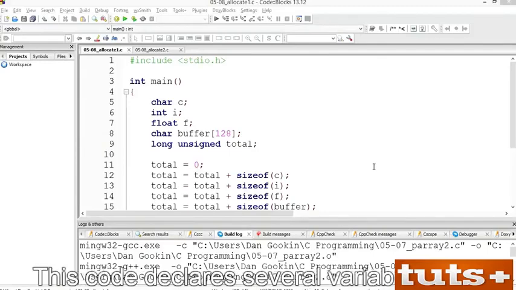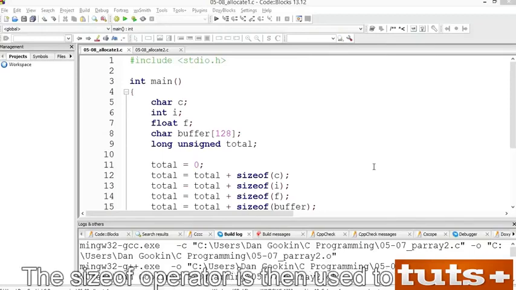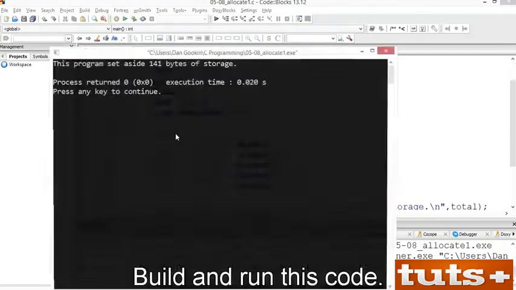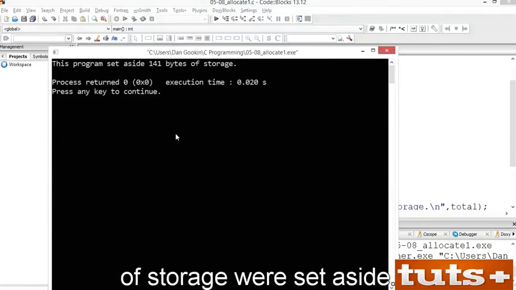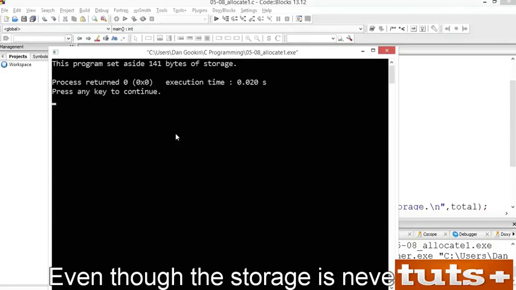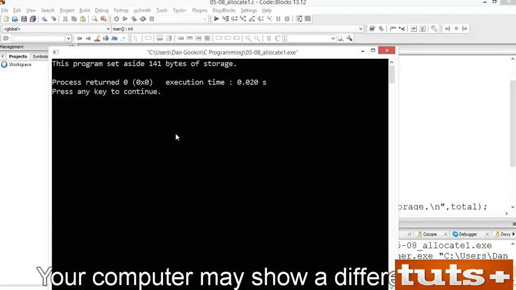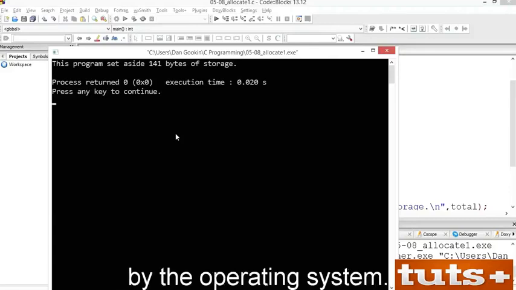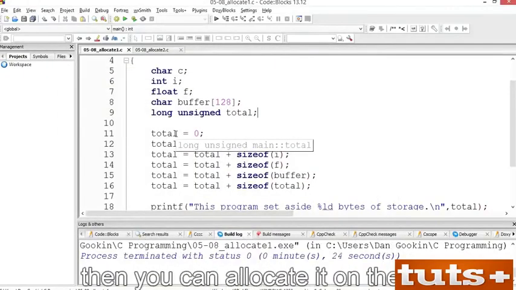Build and run this code. On my computer, it shows that 141 bytes of storage were set aside. Even though the storage is never used, save for the total variable, it's still set aside. Your computer may show a different total depending on how memory is allocated by the operating system. When you don't know how much storage you need, then you can allocate it on the fly. The function that does that is called malloc, which sounds like a bad guy name, but it's really short for memory allocation. Open exercise file allocate2.